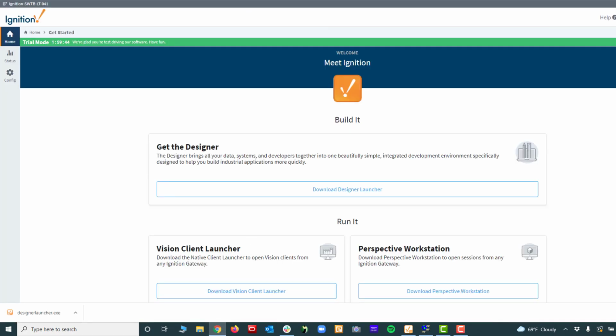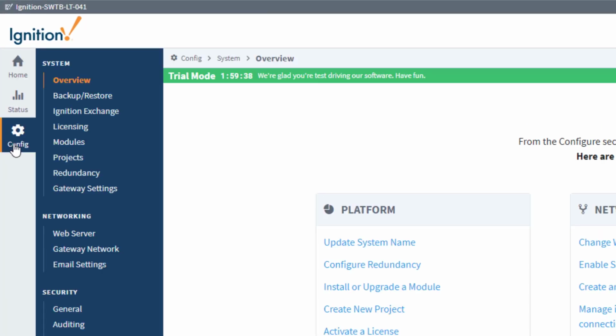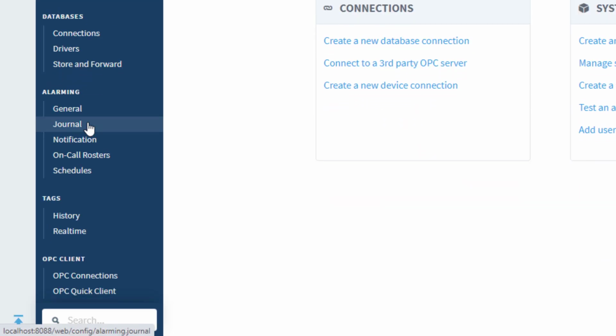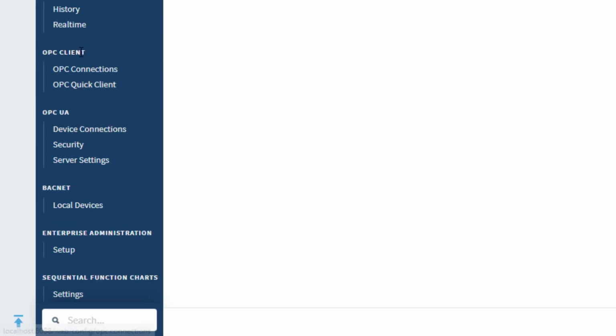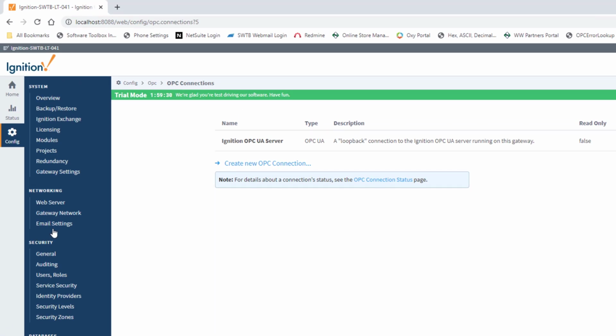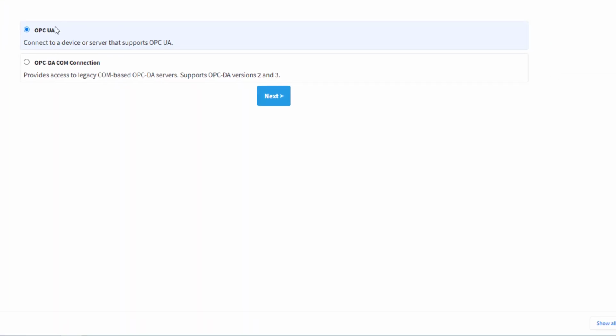So I'm going to bring up my browser. And in my Ignition gateway configuration, I first need to go to the OPC client section. So I'm going to config. If I scroll down, I need to go to OPC client, OPC connections. And I just need to create a new OPC connection. So I'm going to click create new OPC connection. I'm going to keep the default of OPC UA and click next.